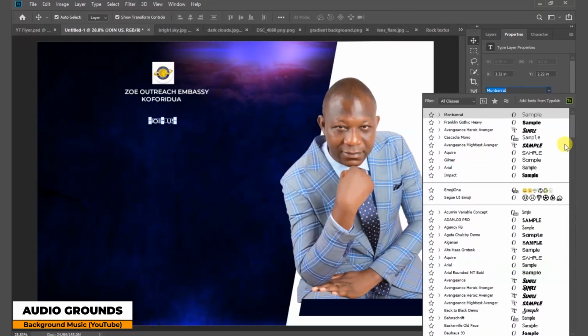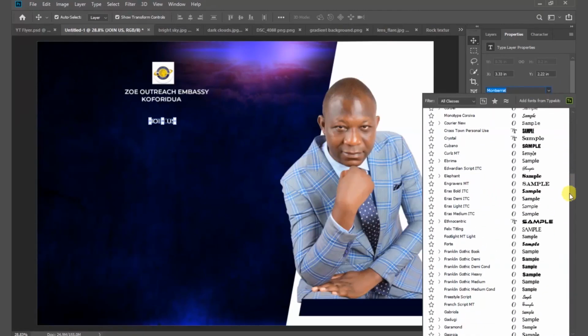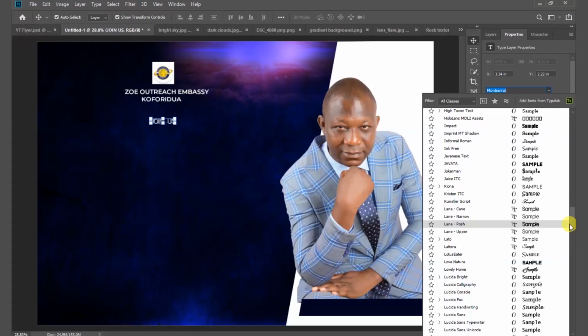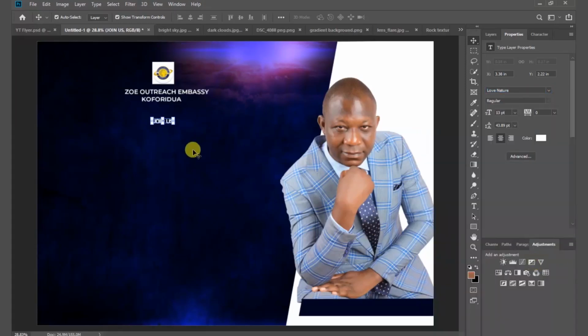Let's change the font to, yes, Love Nature, and increase the size to 20.